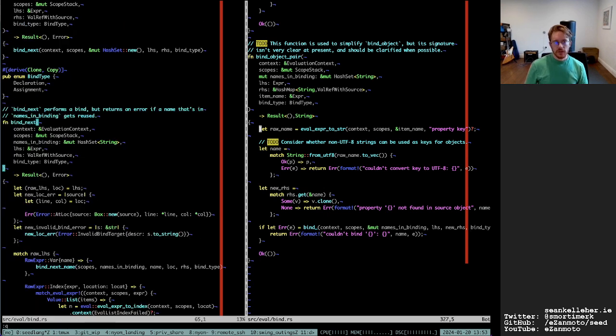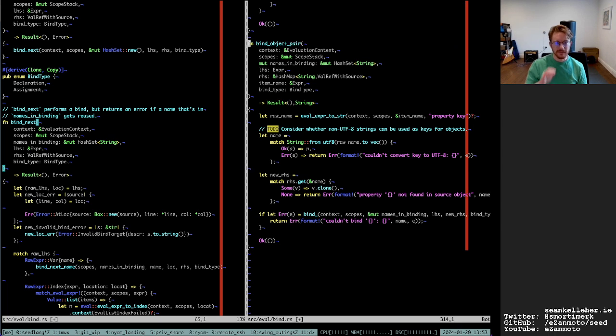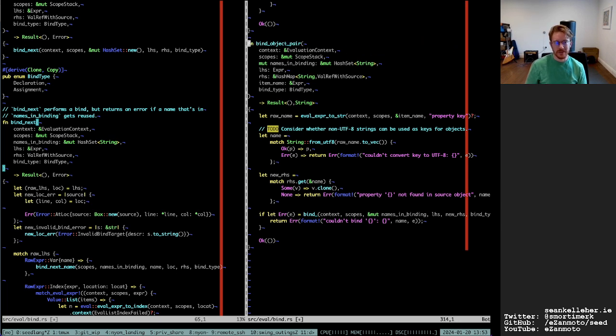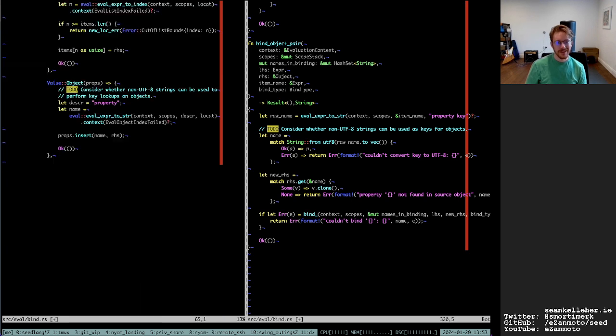Okay, and I mean, the parameter signatures aren't very clear in general at the moment, so I think I can remove that comment. Left hand side is an expression, right hand side is, I would say, a reference to an object at this point. The item name. Okay, I see what it means by not being very clear.